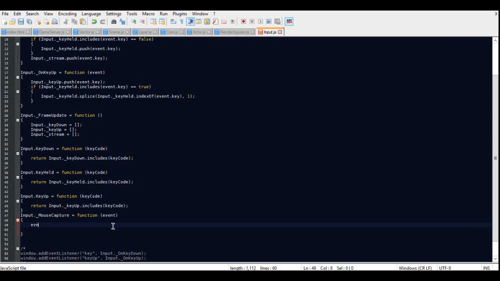I believe it's just event.clientX, which is the distance away from the left side of the screen. I'm not actually going to be setting it, we're going to be setting something else, and we're going to do input.rawMouseX. I'm just going to set it to 0 by default, and I'm going to do Y as well.